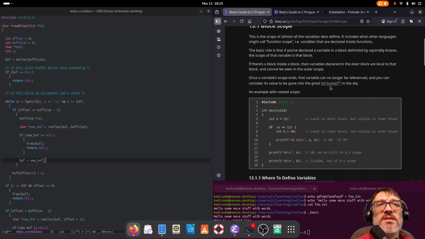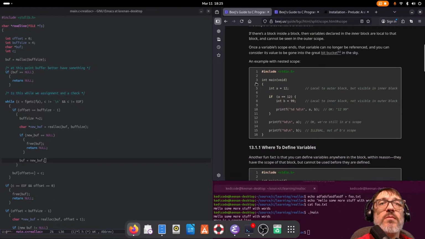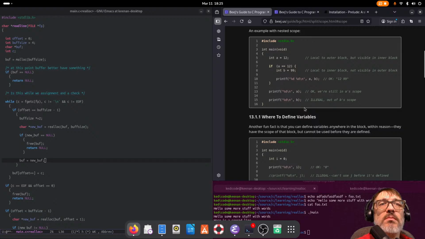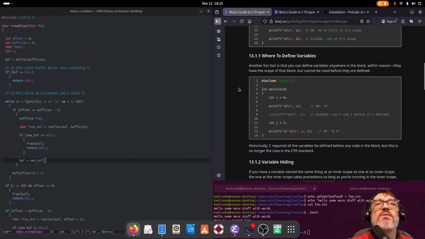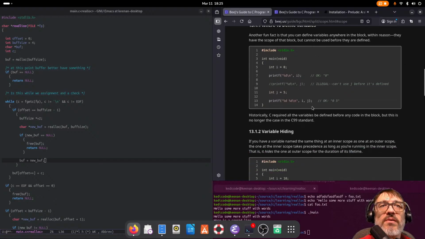An example with nested scope. Local to outer. Where to define variables. Another fun fact is that you can define variables anywhere in the block, within reason. They have the scope of that block, but cannot be used before they are defined. Okay, illegal, can't use j. Historically, C required all variables be defined before any code in the block, but this is no longer the case in the C99 standard.